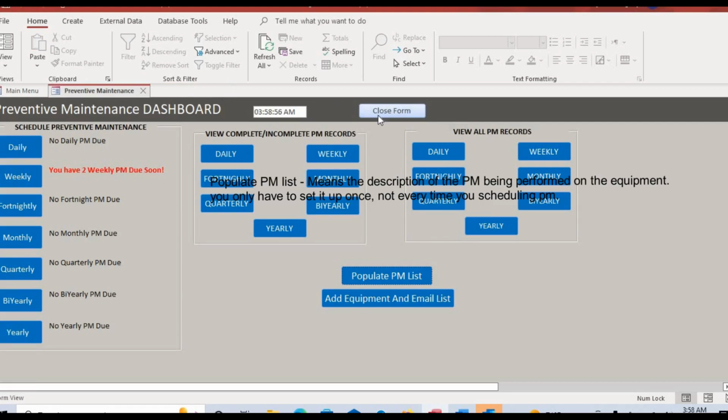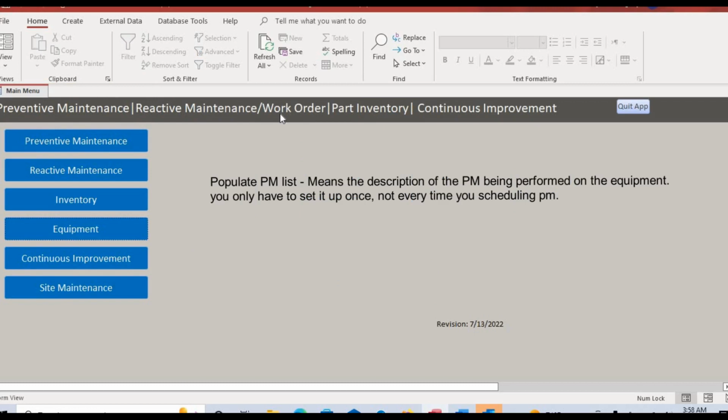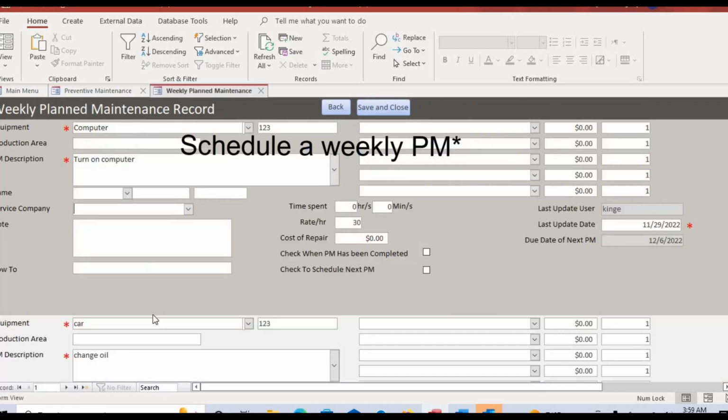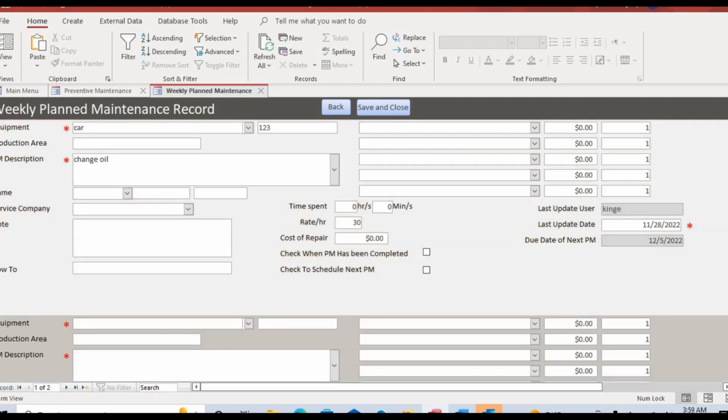Let me exit out of this form, close the form, and then now I want to schedule a weekly maintenance because I've set up the equipment and I've set up the function, which is the populate PM list. Now I just used populate PM list because I couldn't figure out a better name for it. But that's the meaning. Basically, it's just the function of that equipment. That's all it means. So when I click preventive maintenance to set up a weekly, I already have 2 that are due and they haven't fallen off the reminder yet because I haven't clicked complete.